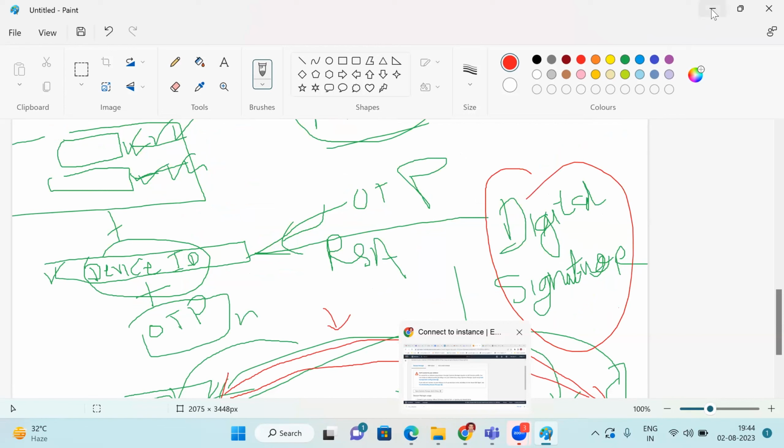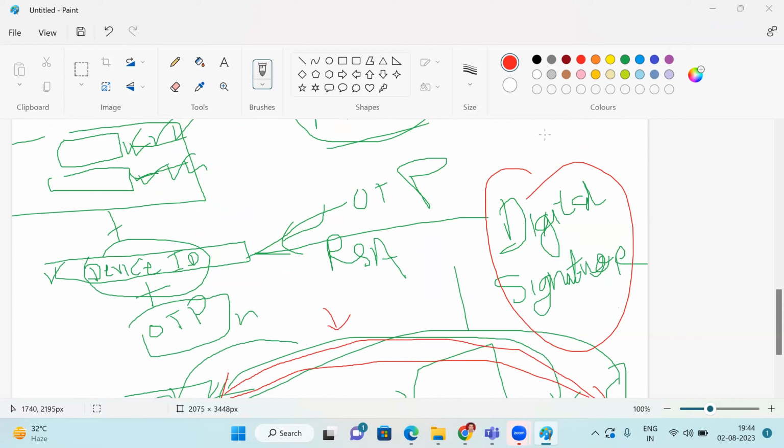How does a digital certificate look like? Any idea? Authentication for a document like that. Yes, that is also an example. We can authenticate a document also. And any idea how a digital certificate looks? Let me quickly show you. All of you have seen it, but you do not know.